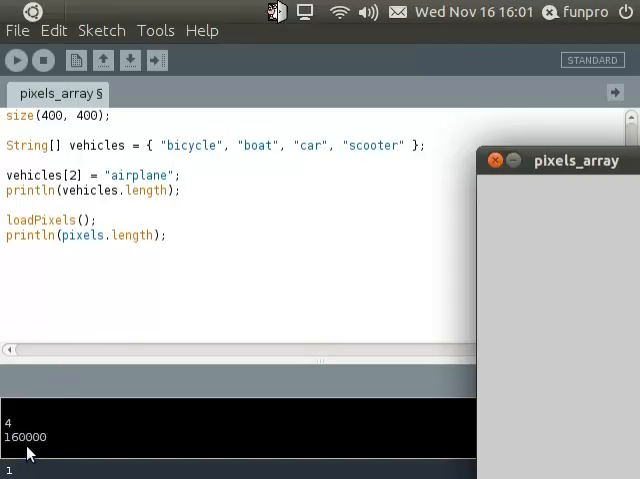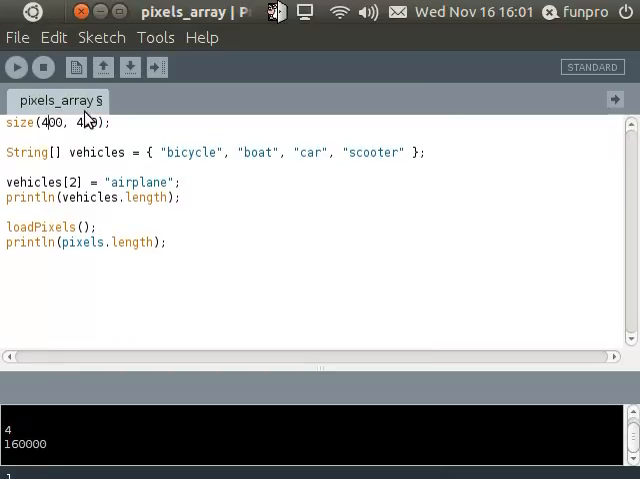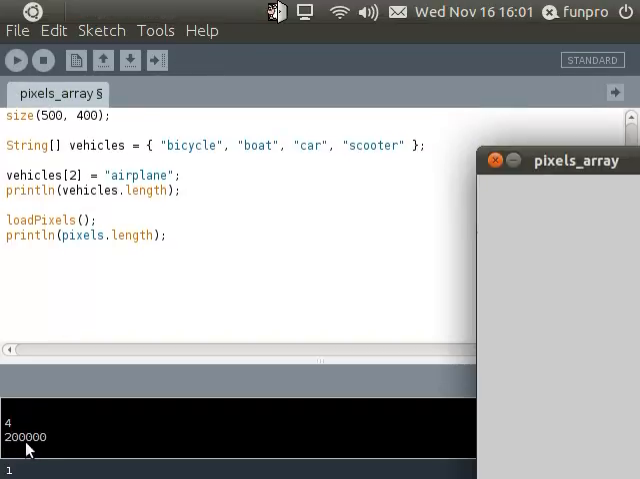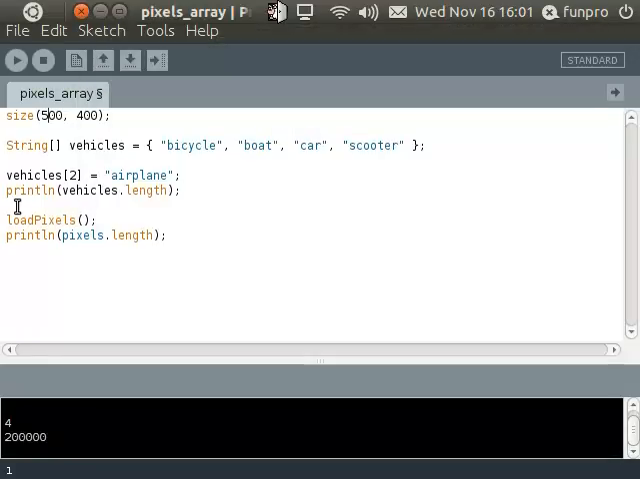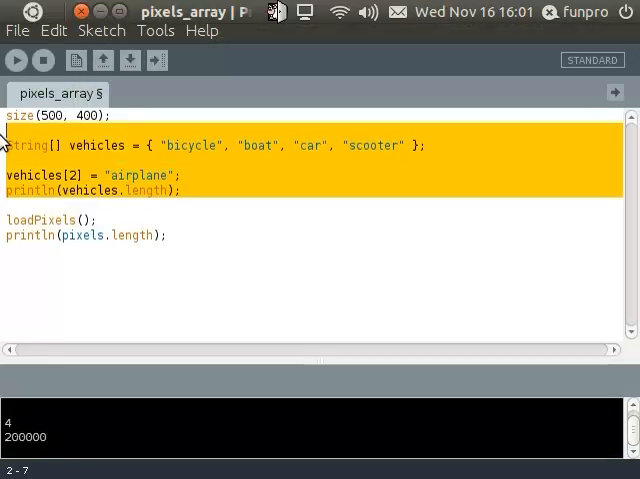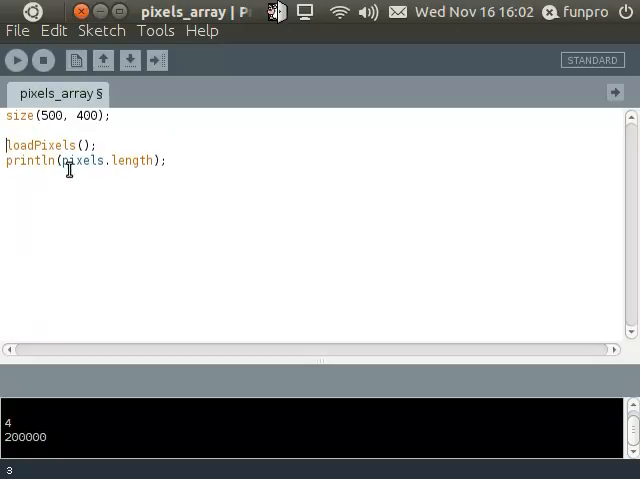And maybe you will notice that I made a mistake 2 episodes ago when I said that 500 times 400 is 20,000. It's actually 200,000. That's how many pixels we have right now on this screen here. Okay, let's remove our examples with strings and let's just concentrate on our pixels.